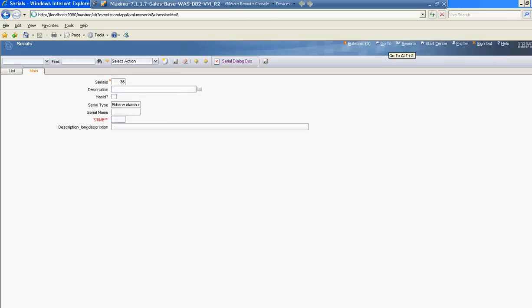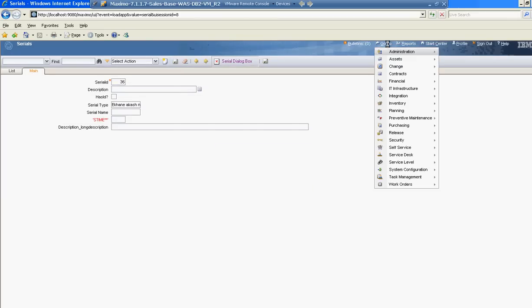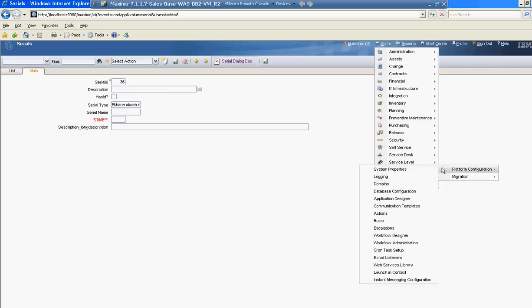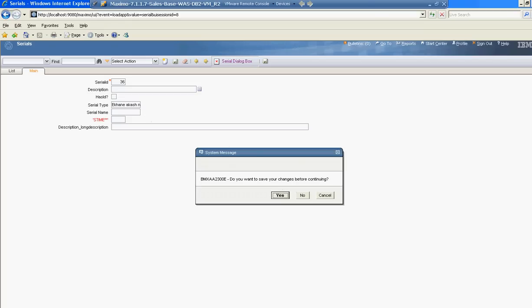And also, if you would like to check the XML file, the XML file must have been modified after you have added this field, these two buttons. So let's check the modification.